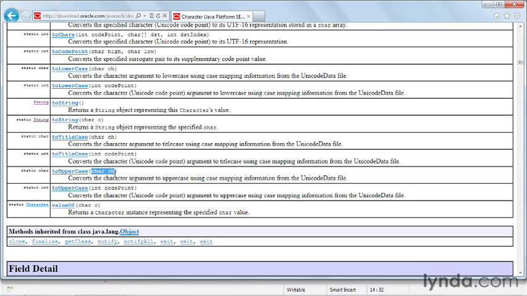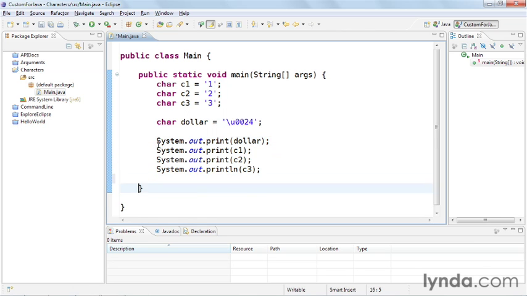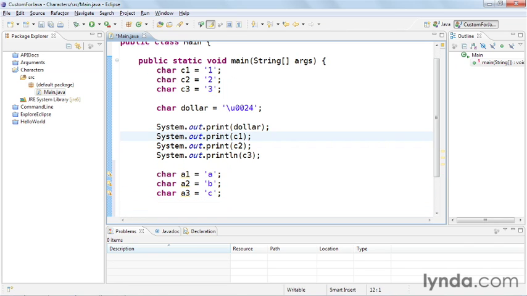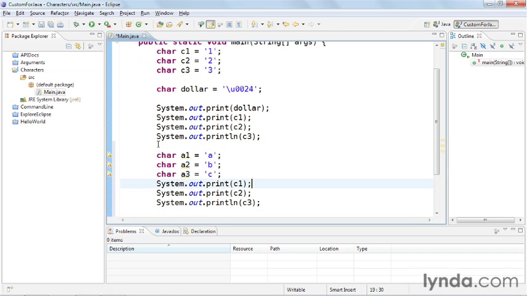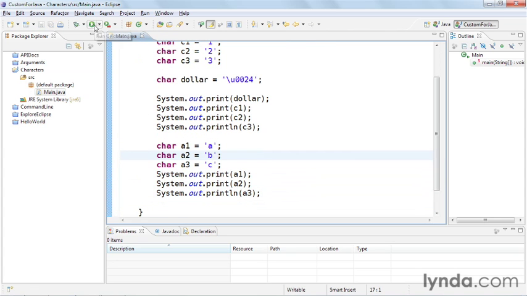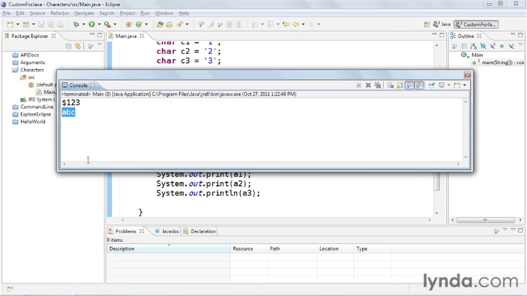So now I will go back to my code, and I'm going to go down to the bottom of the code and add some more characters. I'll start off with char A1 equals a, char A2 equals b, and char A3 equals c. Now I'll make a copy of these 3 print commands, copy them downward, and I'll change the values that are being output to A1, A2, and A3. I'll save the changes and run the application, and show that I'm getting a, b, c.